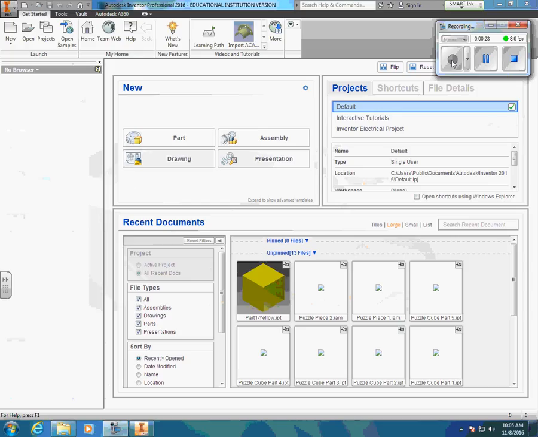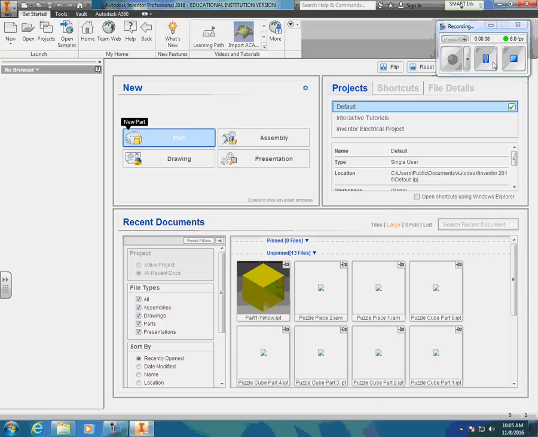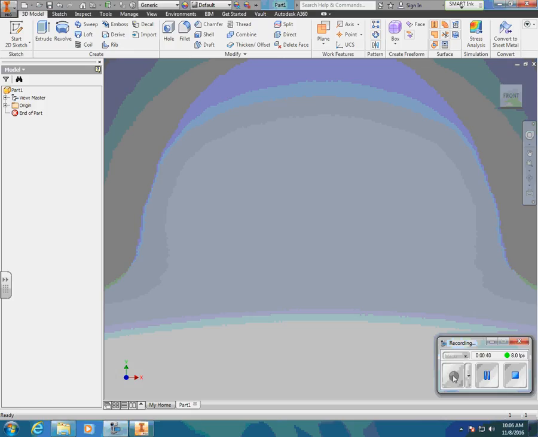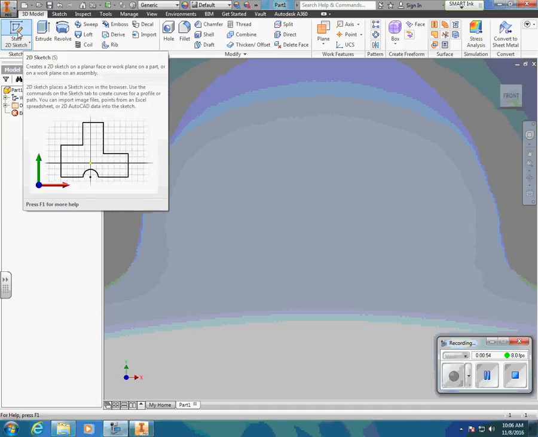Once the program opens up, you'll probably see this screen right here. And what you want to do is create a part file. So we're going to create a new part for your puzzle cube. Once I open up a new part, you'll see a screen very similar to this. Now we want to start creating the 2D sketch that's going to create the cube that we're going to need for our puzzle cube. I'm going to start by going to Start 2D Sketch.